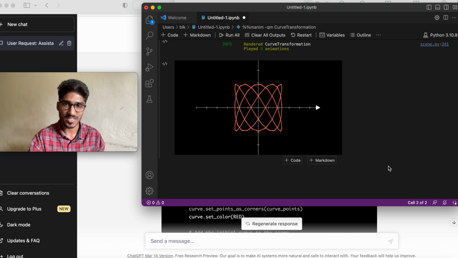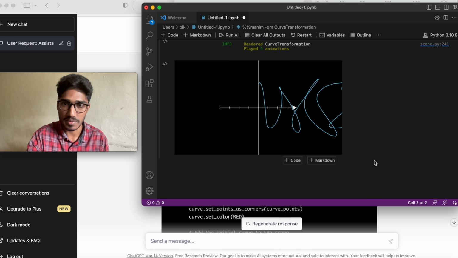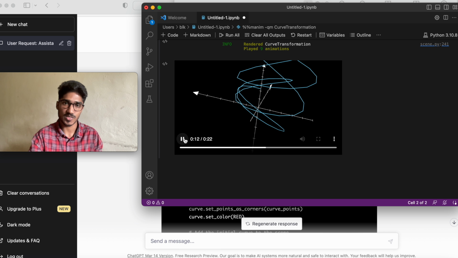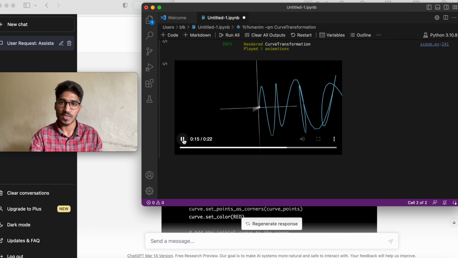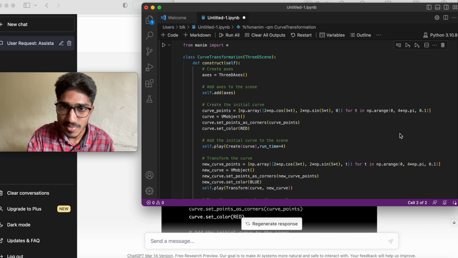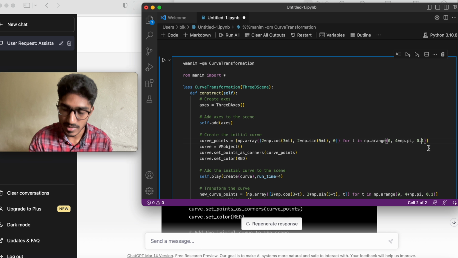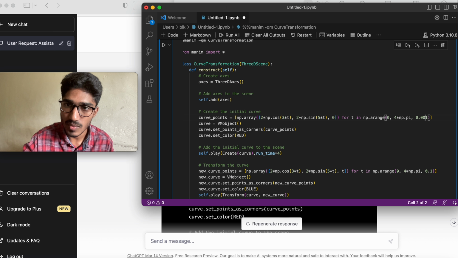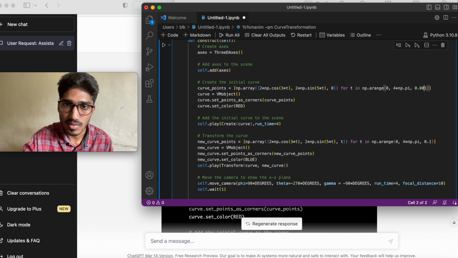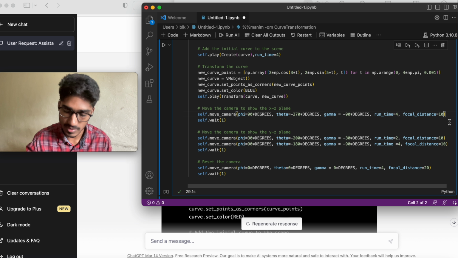Okay, this is not quite good. See, this is what I meant. Okay. So many things to correct. Not many things, just like 2 things. And I'll explain what it is. First I need to increase the curve points. 0.001 maybe. And okay, then I need to increase the focal distance.